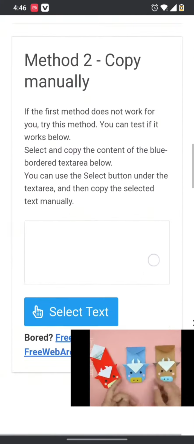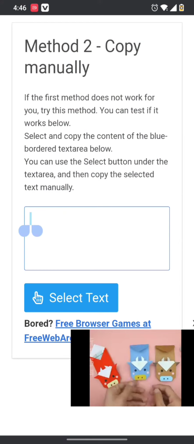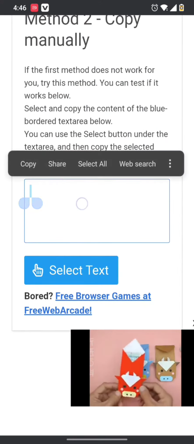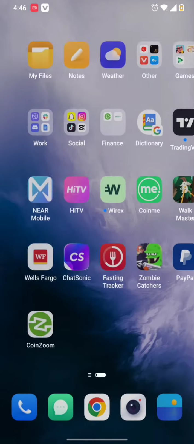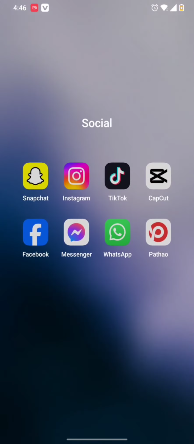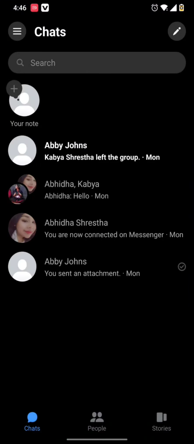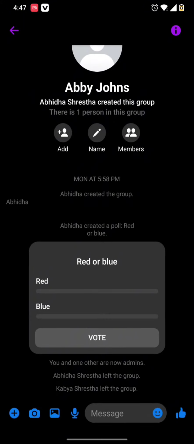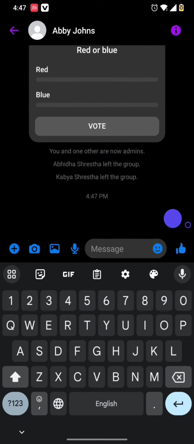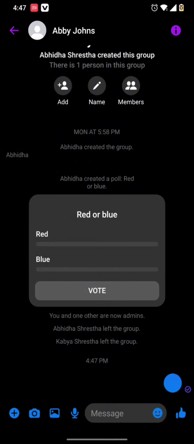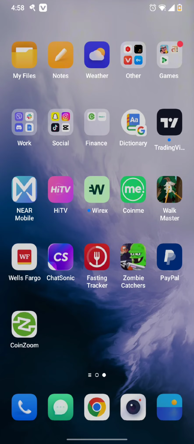So once the blank white space is copied, all you need to do is simply go back and open your Messenger app. Once your Messenger app is opened, you need to select a chat to send the blank message. Once you select a chat, simply paste the white space you had copied and hit the send button. Now you can see that a blank message has been sent in the chat that you had chosen before.